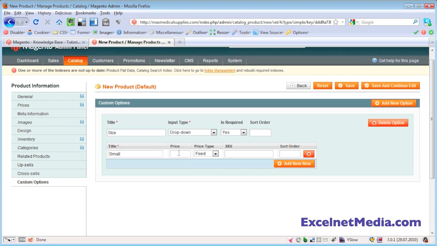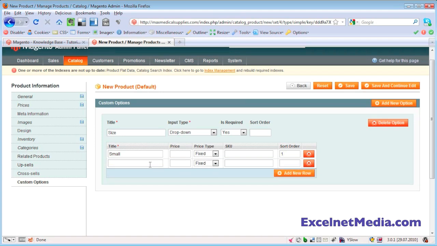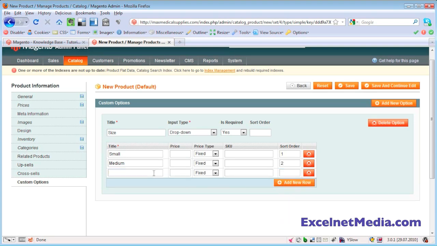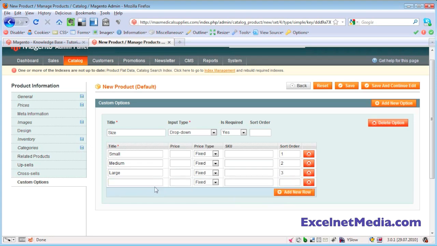But if for some reason you wanted to say larges were an extra dollar, you just add a dollar there. I'm going to put a sort order. I'm going to add a new row. And that's it. I'm going to hit save.